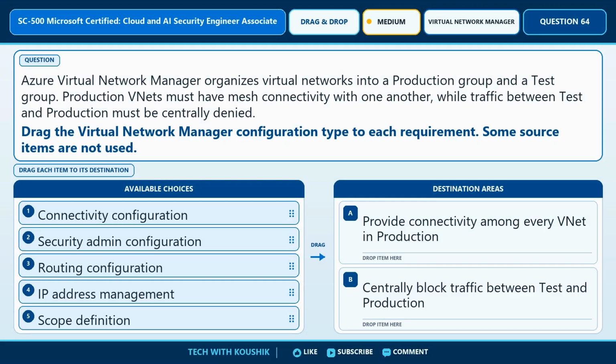Question number 64. Azure Virtual Network Manager organizes virtual networks into a production group and a test group. Production VNets must have mesh connectivity with one another, while traffic between test and production must be centrally denied. Drag the Virtual Network Manager configuration type to each requirement. Some source items are not used. Review the available source items.